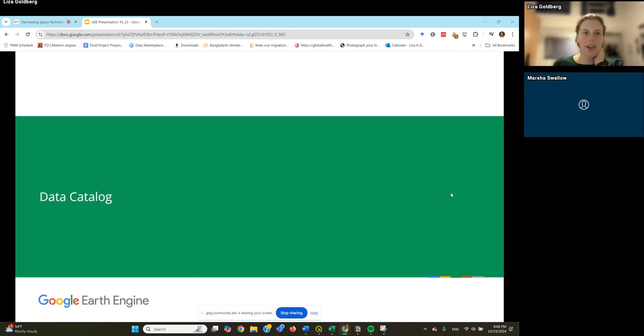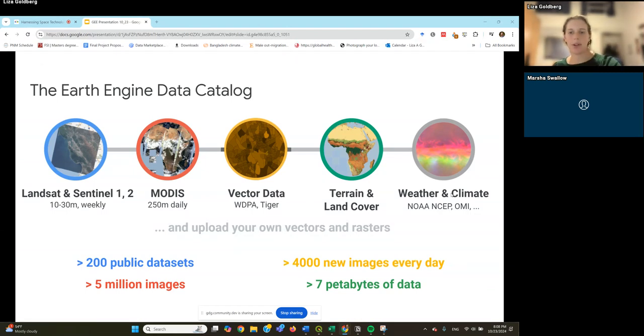So the data catalog is really the core of what Earth Engine is able to provide. I've mentioned a couple different forms of data, but at this point there are over 200 public data sets that you're able to use that range from things like MODIS data, which is basically daily weather data. We can look at terrain and land cover data, things like where are agricultural areas versus cities versus forests. And importantly, you can upload your own vectors and rasters. That's just Earth Engine terminology for spatial data as well as imagery.